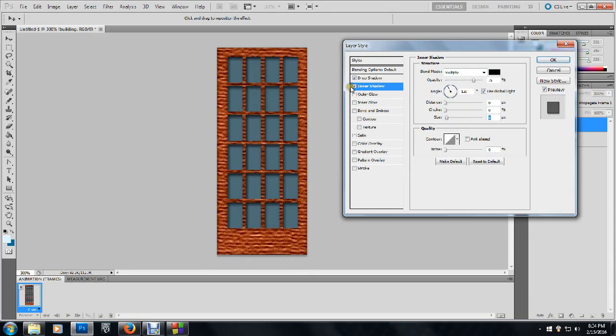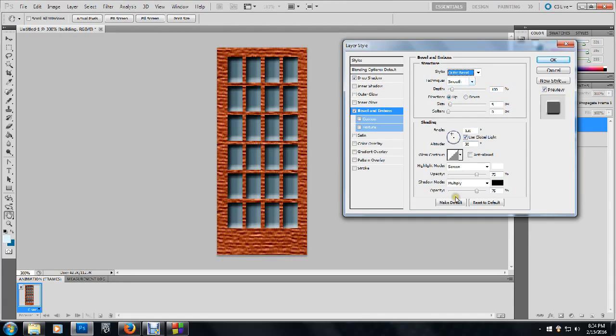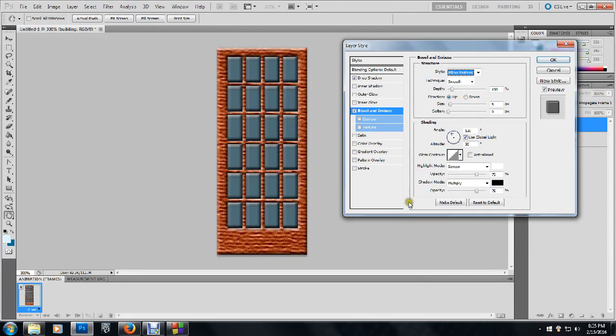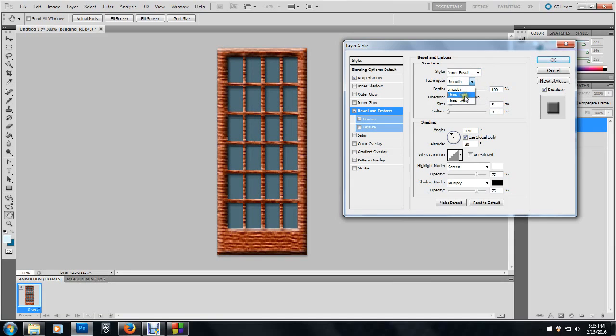If you want more of a rounding feature, you can uncheck that and come down to bevel and emboss. Make it a little bit more round. Then you have your options for if it's an inner bevel or an outer bevel. See that? Makes this real sharp on the edges. You can do an emboss, pillow emboss. It's kind of cool. Stroke emboss. Inner bevel. You can also have smooth, chisel hard, chisel soft.